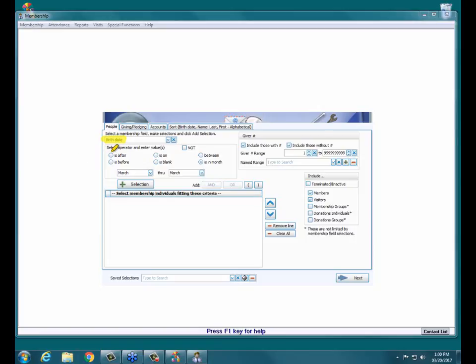When you have birth date selected, you have your different options listed below. It defaults to is in month, and then it does whatever the current month is. So say March through March. If you want to select a different month, you can just click on the little drop down, and it gives you the different ranges. So April through July we could do, for example.